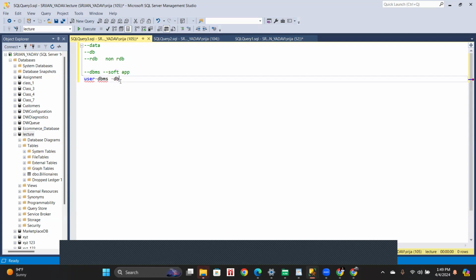Then we should move to the two parts. There are two types of database management systems. Some examples of relational ones are Postgres, Oracle, MySQL, and Microsoft SQL Server, which we will be using today. Examples of non-relational database management systems include MongoDB, if you have ever heard of it.